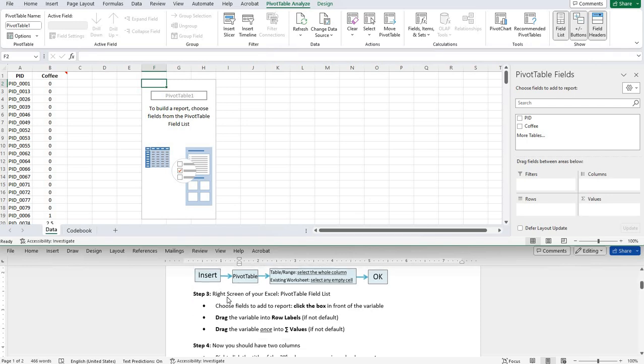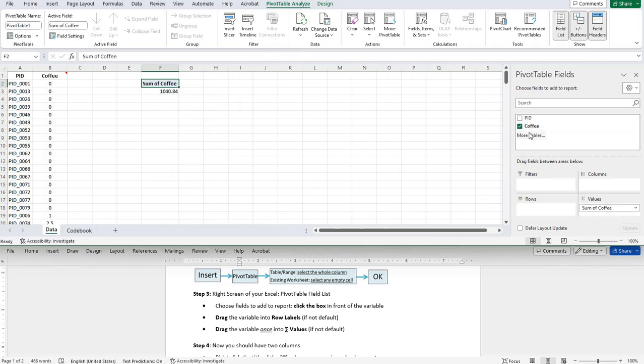Step 2. Let's go to step 3. So on the right side of your screen, we have our pivot table field list. We want to make sure we click the box in front of the variable that we're interested in. We're interested in the coffee variable, so I'll go ahead and click on that one. You notice here that we don't have that variable in the rows column, so we need to go ahead and drag it down there as well.